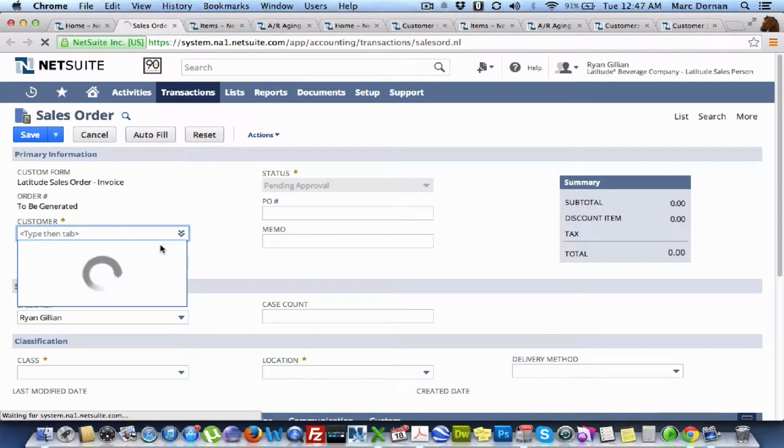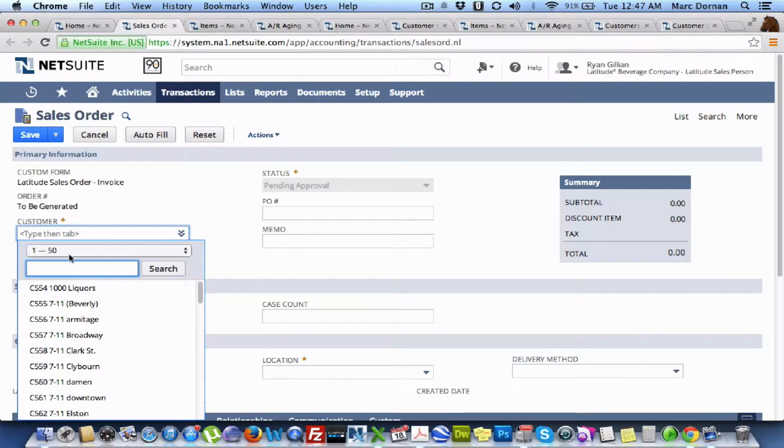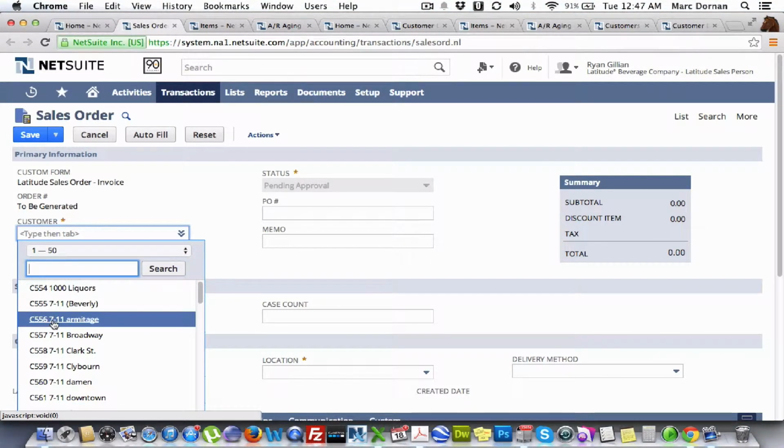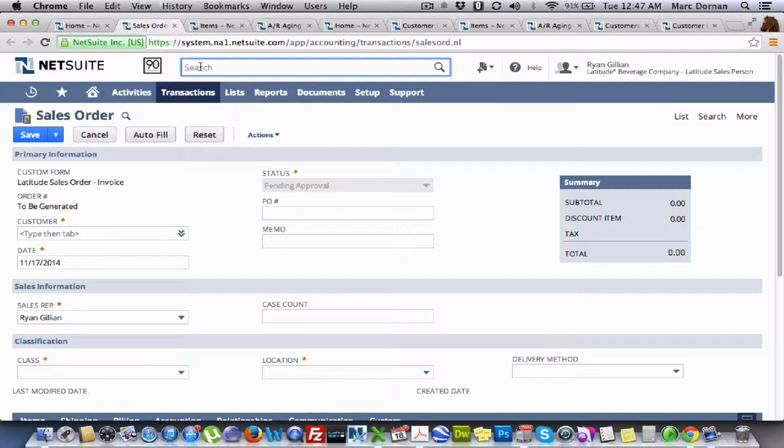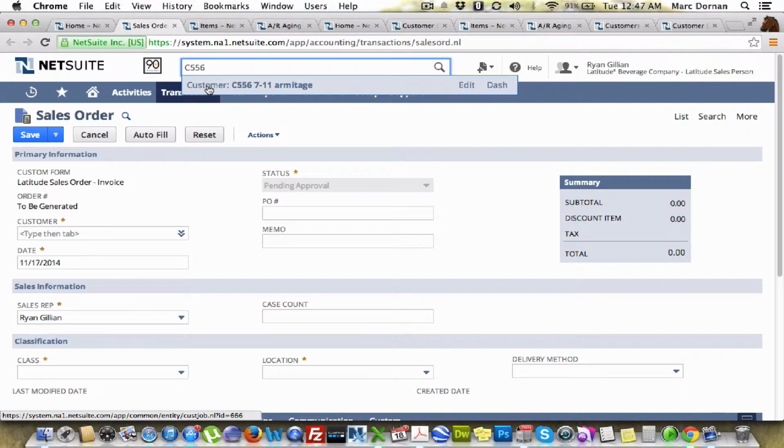Now, you can either get a list, and as you can see here on your left, you've got customer numbers now. All customers have now been assigned customer numbers starting with C556. You do not need to remember this number, but it's quite useful when referring to a customer. You can actually type it up there, C556, and it will pull it up in the global search. You can look for items, you can look for anything in there.